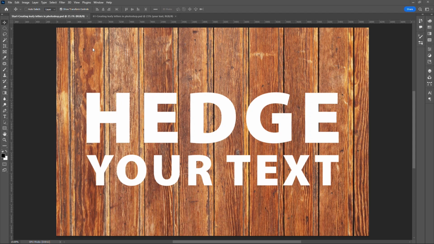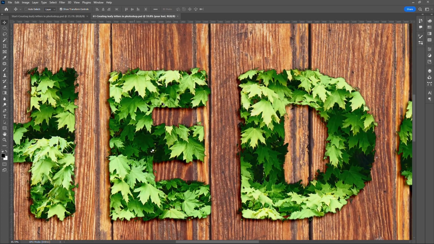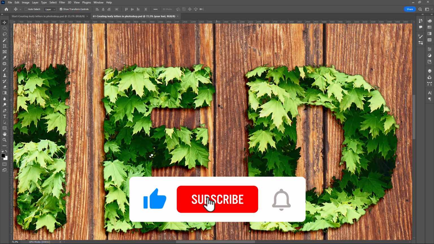In today's episode, I'll be showing you how to create leafy letters in Photoshop. We will start with this plain text and convert it to this. If you look at the edges, you can see how well the leaves outline the edges. Let us switch to the starting composition.